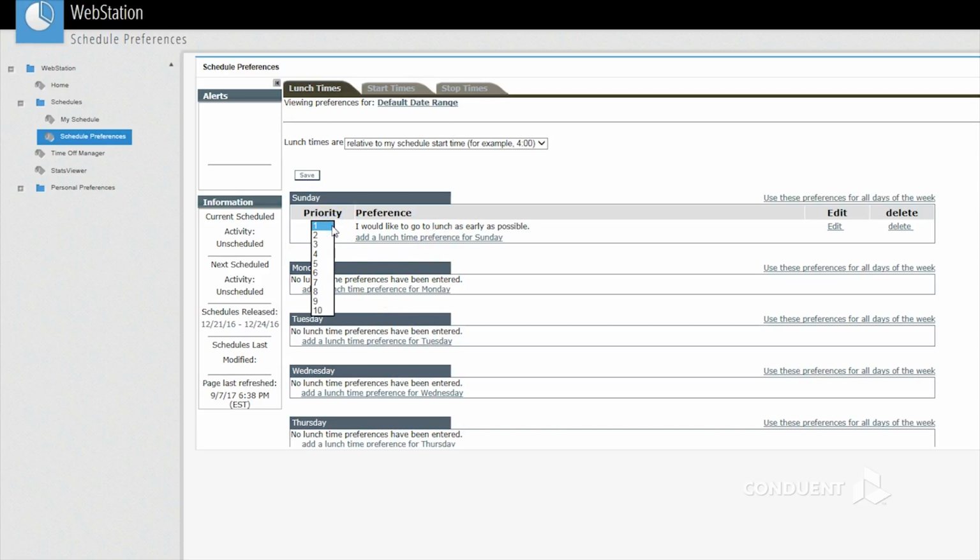You can also prioritize your preferences based upon days that you work. And this means depending on the priority number of your preference, the system will select which is most optimal for our staffing, as well as it will take into consideration your preference setting.